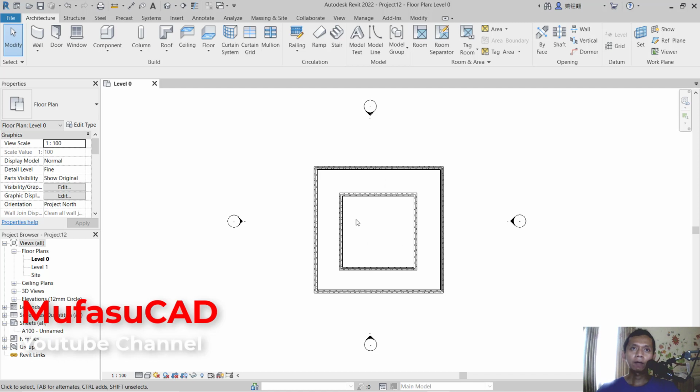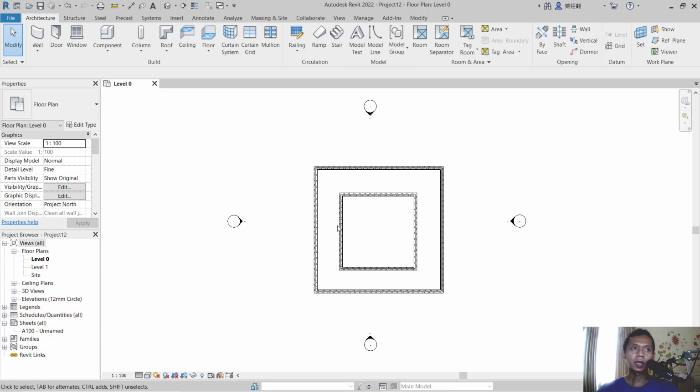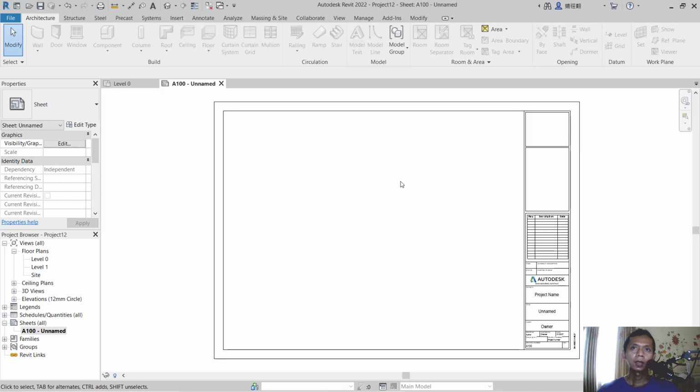As an example, I have this simple object, and then we can go into sheet. You can go to the project browser and click this sheet. By default we use A100. You can double click, and then I will insert a view into the sheet.